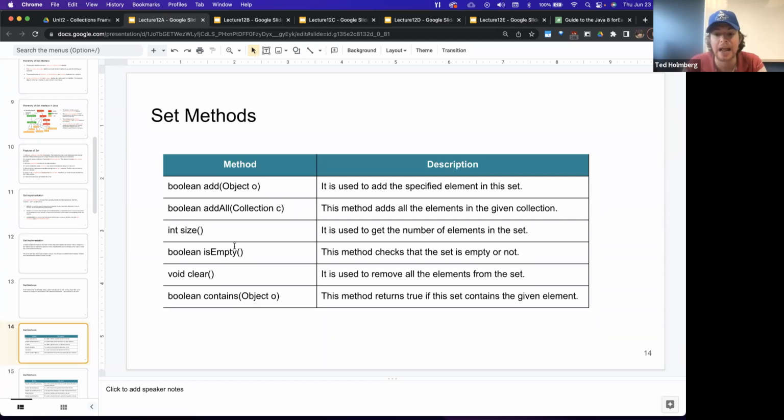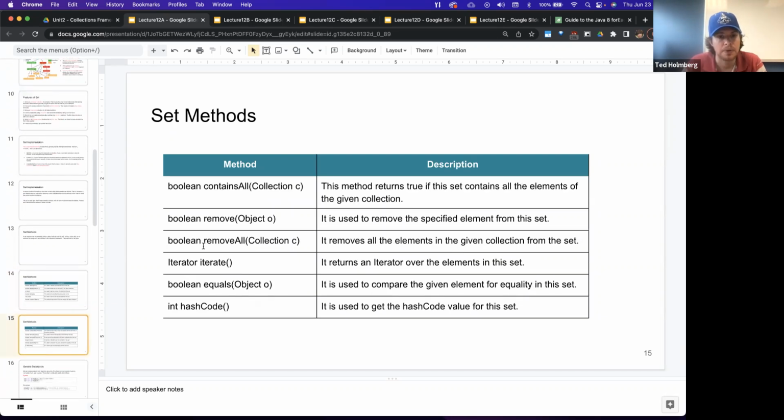We have an isEmpty method, which will return true or false on whether our set is empty or not. We have a clear method that will remove all elements from our set. We have a contains method where we can pass in an object, and it'll search our set to see if that object is in our set or not. We have containsAll, where we can pass it a collection, and it returns true or false if all of the elements inside the collection are also inside our set. We have a remove method where we can pass in an object, and it will remove that object from our set if it's inside of our set.